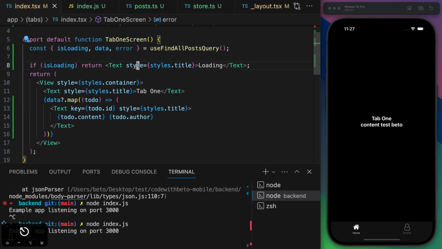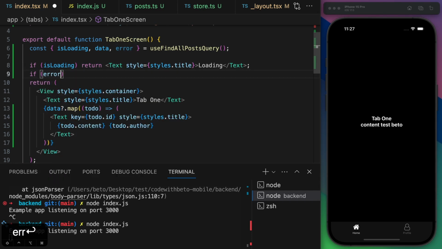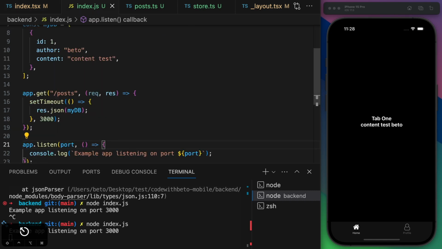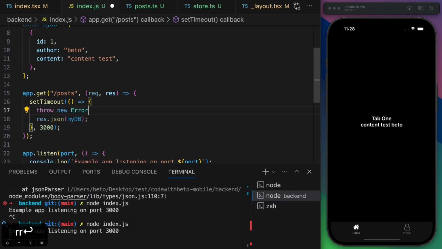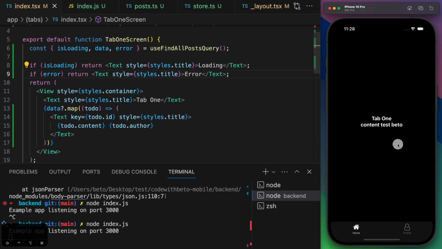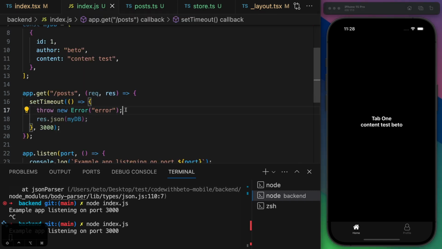Now, if you want to handle the error, you can do so as well. If error, actually, I can just duplicate this and say error and change this to be error. Now, if we go back here and actually say throw new error, we should be able to see the error, I believe. So let's go ahead and reload. Okay, it's loading. And 3 seconds later, content test. So this worked. I don't know why. Oh yeah, this worked because I didn't restart the server.